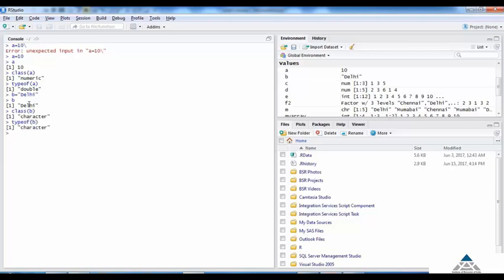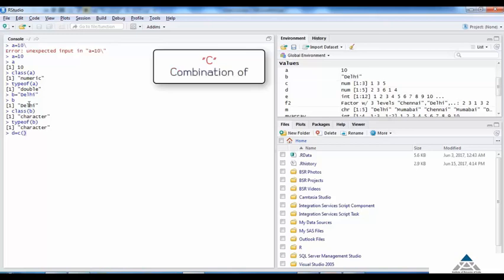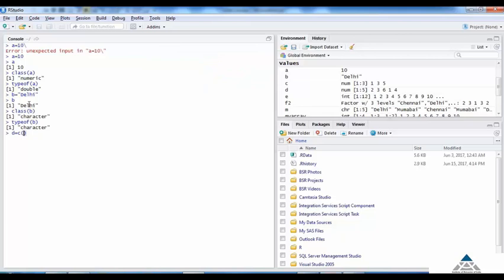So far, we have only stored single values within a particular vector. Let us now suppose that we wish to store multiple values. To do that, write d equal to c, bracket open. Please note here that c stands for combination of. C is the alphabet that we use when we want to store numbers as vectors in a variable.